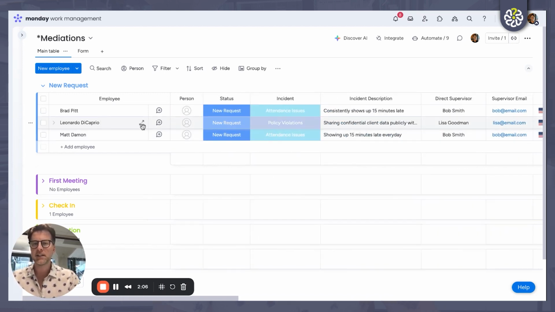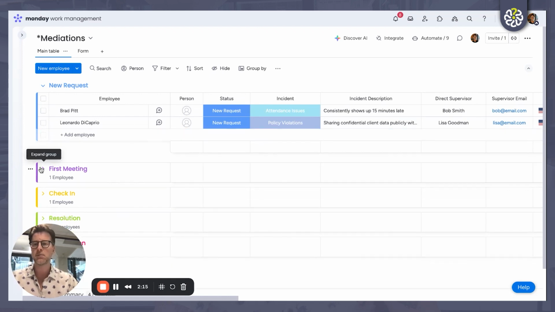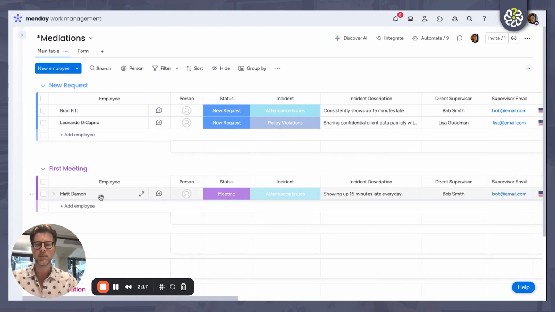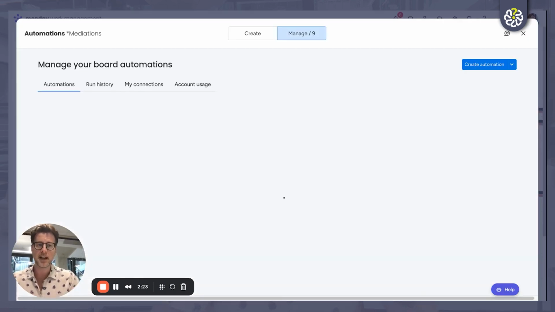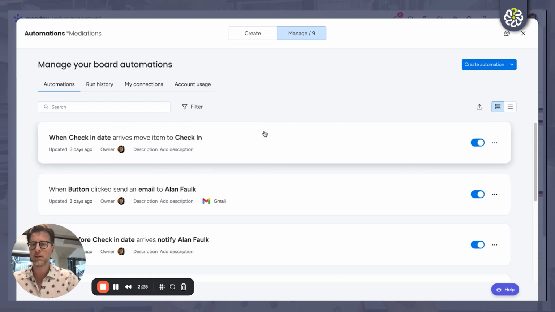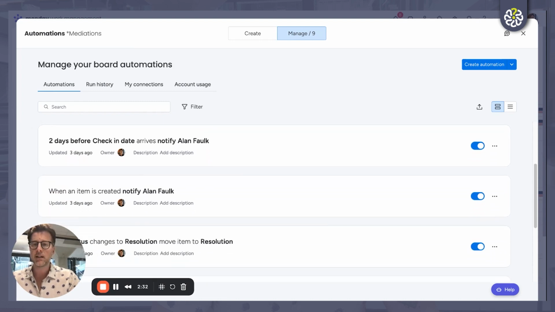But now this can be armed. In the case of this individual, let's say we're going to be moving them to having their first meeting. Just with the change of the status, my project management gets to work, and now it's moving into the category of first meeting. Let's look at automations. This is where the power of Monday and working with an architect really comes in, saving all that time. Here are just some basic ones: when a check-in date arrives, move it to check-in. There's one. Let me show you some other ones.